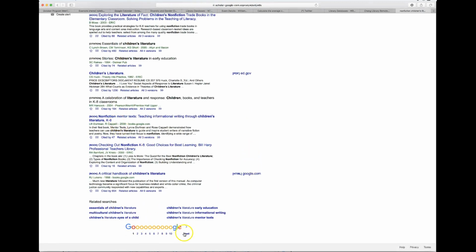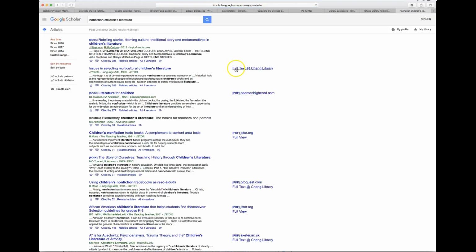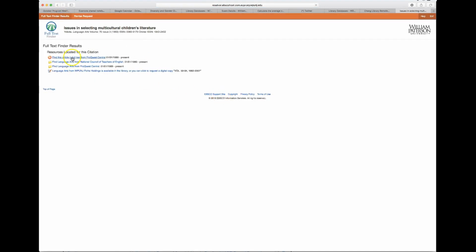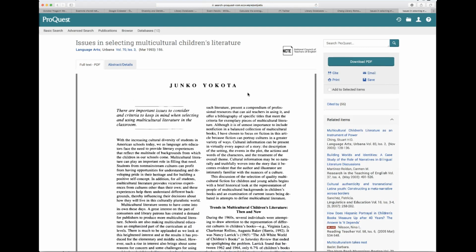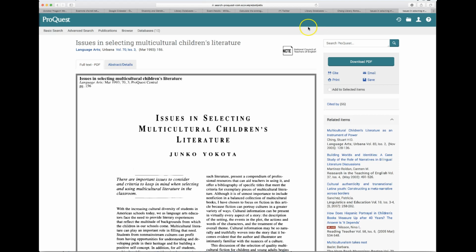Some of them are available on Google. I'm trying to find one. Here it's full text at Cheng Library. So if I want this, issues in selecting multicultural children's literature, I click on full text at Cheng Library, and it tells me, you have to go to full text finder, and it tells me where I can find it. So it says this article is in full text in ProQuest, here, and here. I usually pick the first one, hoping it's the best. And it'll bring me to the article. So that's really nice. Google Scholar is really useful.